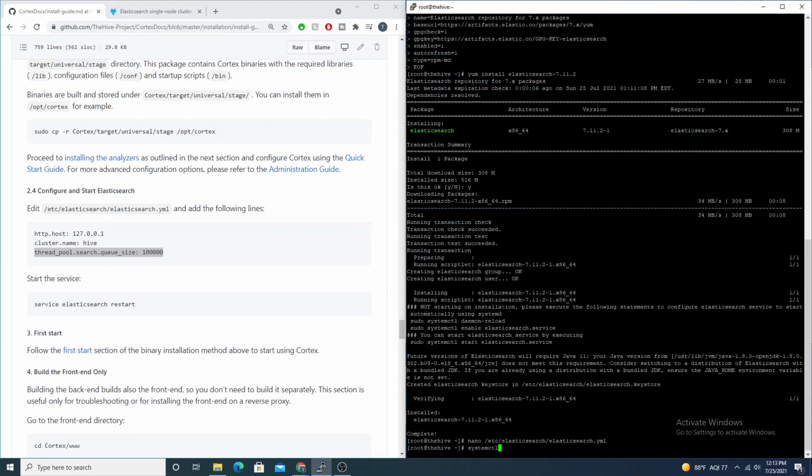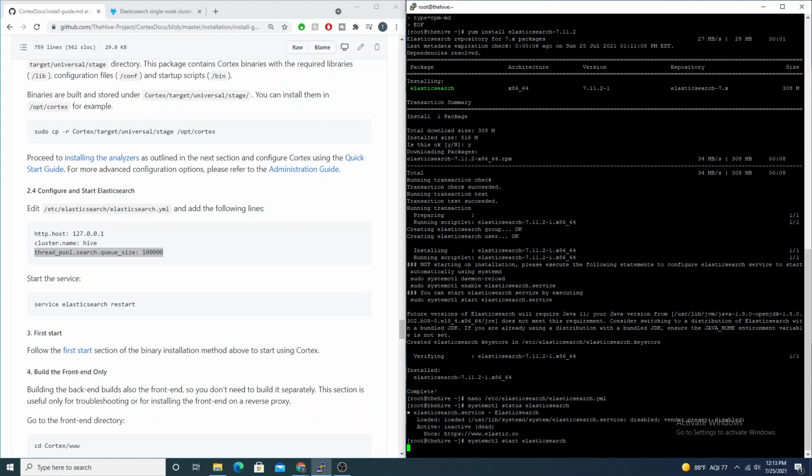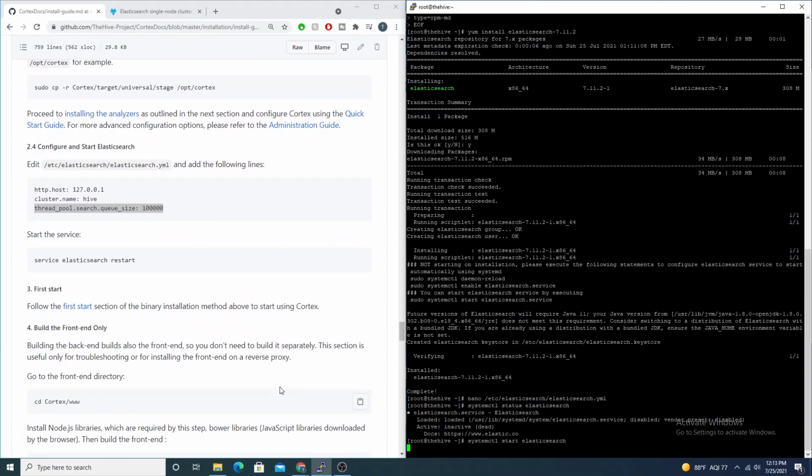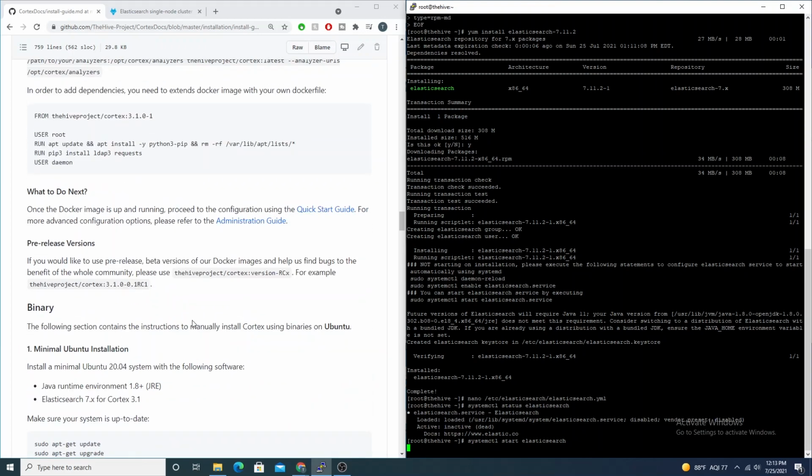Let me make sure it's not running, which it shouldn't be. Okay, good. Now let's go ahead and start Elasticsearch and make sure that starts up accordingly. And while that's starting up, I'll just assume that it comes up okay. Hopefully I'm not biting my tongue.